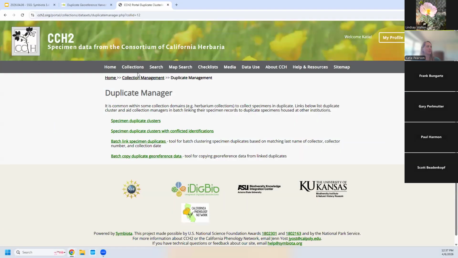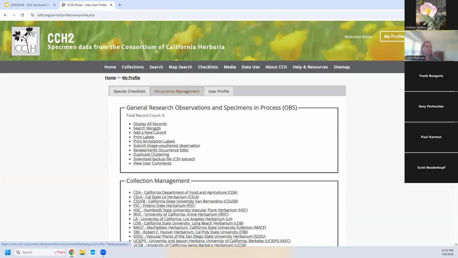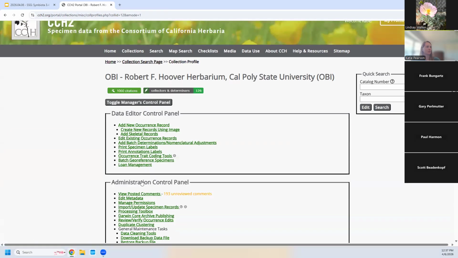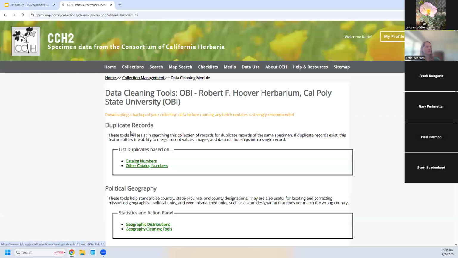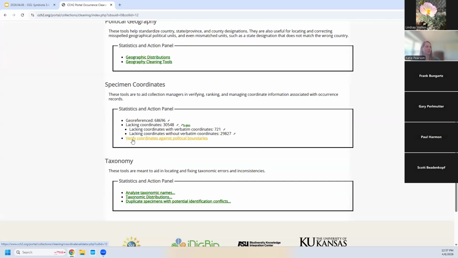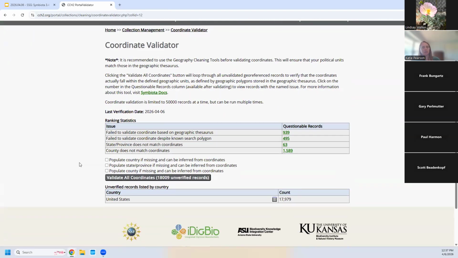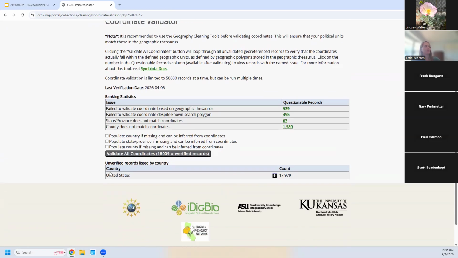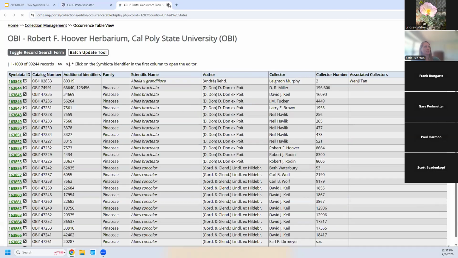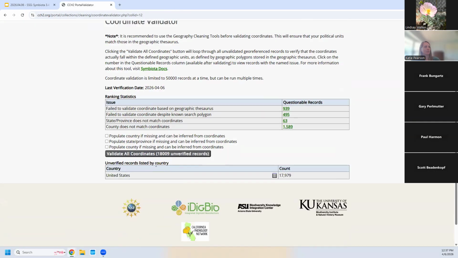All right, so I'm going to go to this tool, into my data cleaning tools again, down to verify coordinates against political boundaries. And the first time you open this tool, you're just going to see a table that looks like this. It says unverified records listed by country.